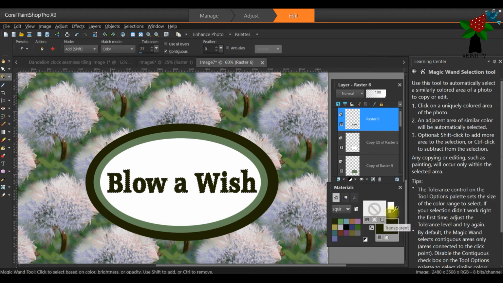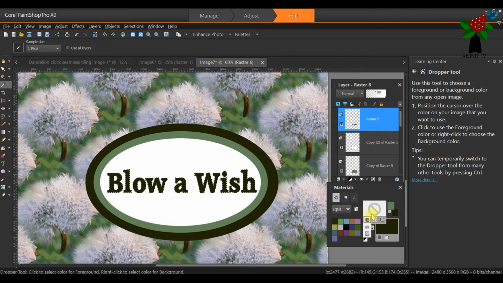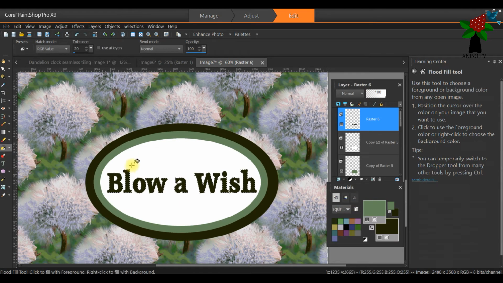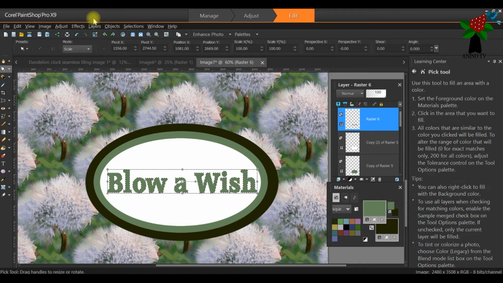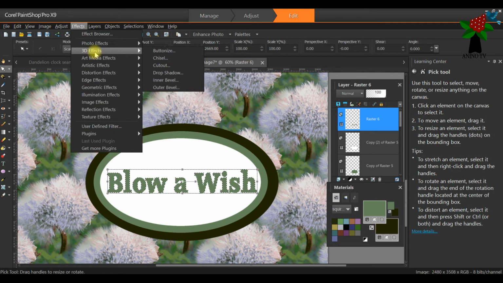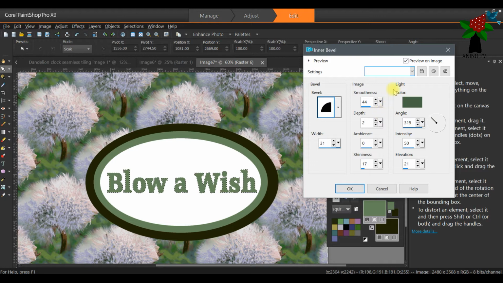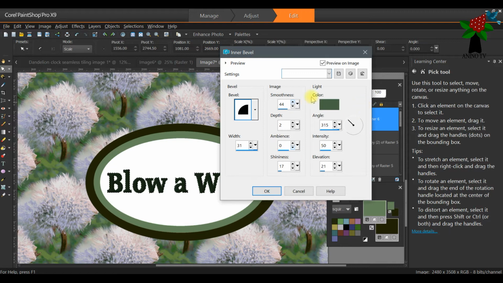If you want to, you can change the color. Let me change the color. With my eyedropper tool, I just selected the green color. Take your eyedropper tool, select the green color, and you can go with your flood fill and fill this color again. Maybe you decide, oh, I want to change the color of this design, so you can go and change it. All right, then I'll add another effect. I'll go to effect, 3D inner bevel, and this is the setting that I'll use.